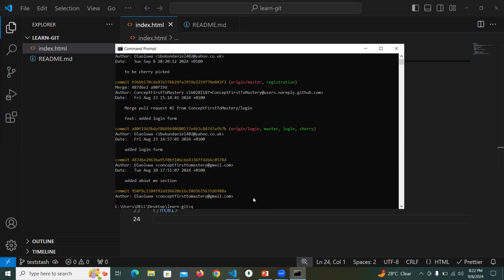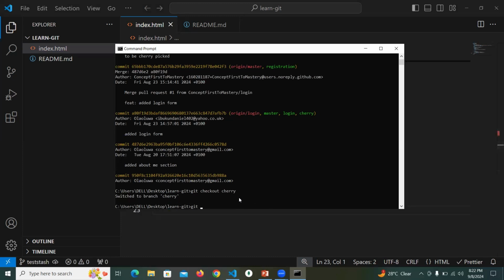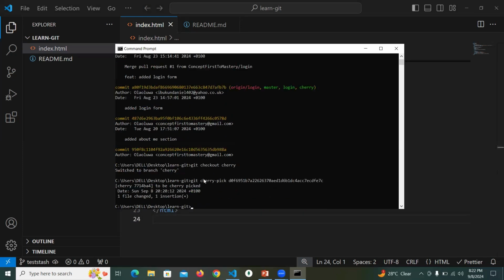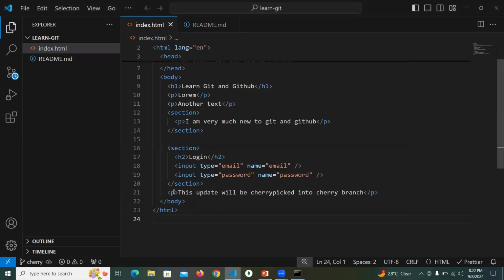Q to quit. Then I can now do git checkout Cherry. So here I can now do git cherry-pick and the ID. So you can see that it has been cherry picked. And when I come here, you can see now that I have that update. So this was cherry picked and missed many other things. So whatever updates you have in that particular commit ID will be cherry picked into this particular branch, which is very, very important.